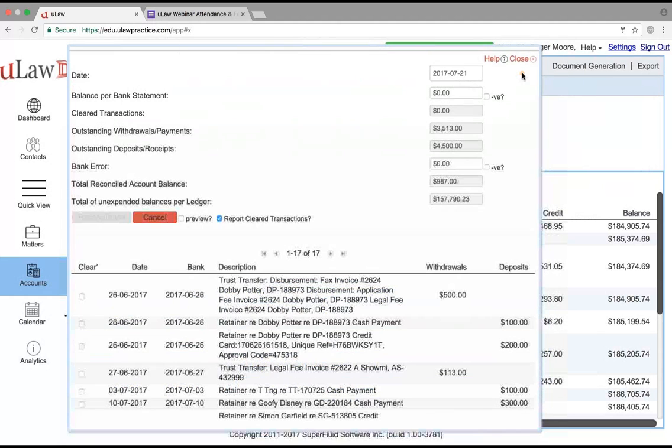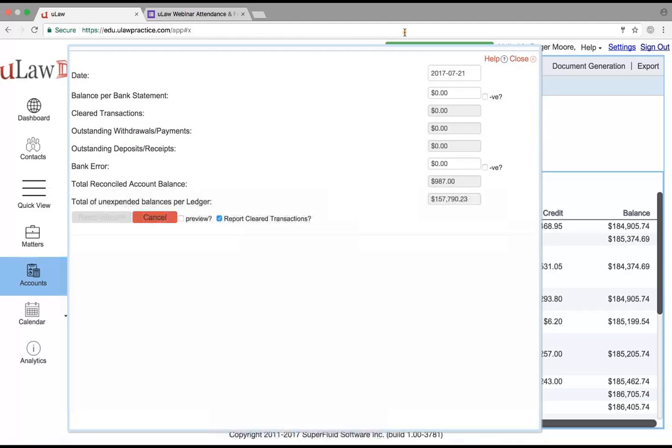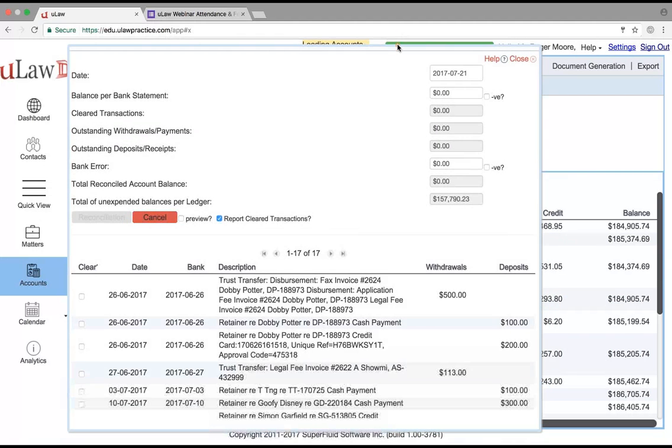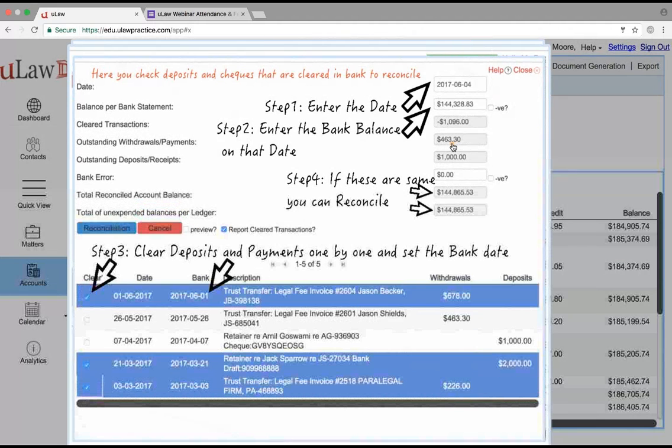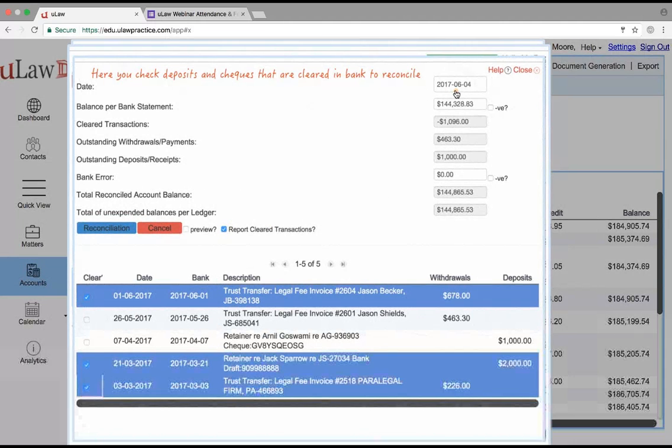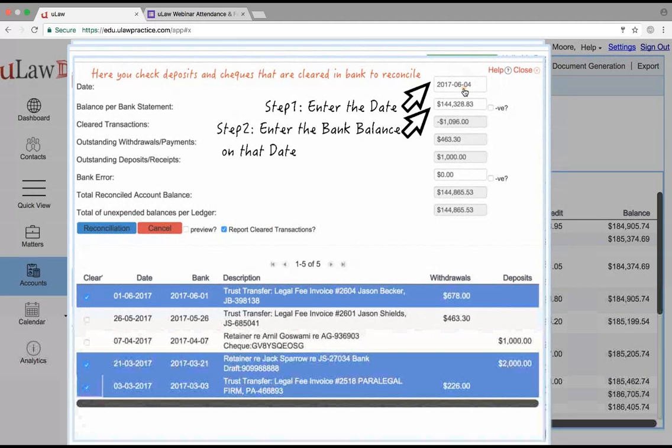So let me showcase how it's actually done. I'll hit the help button, and that will walk you through how to actually do it. First and foremost, let's walk through the help step by step. You need to click on the deposits and balances to actually clear. First thing first, you need to establish a date. So you'll set the date of reconciliation. Let's say in this case, I'm going to reconcile for 15th of July or something like that.